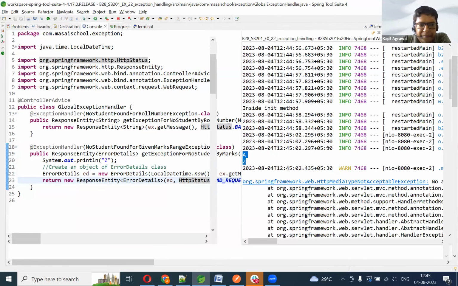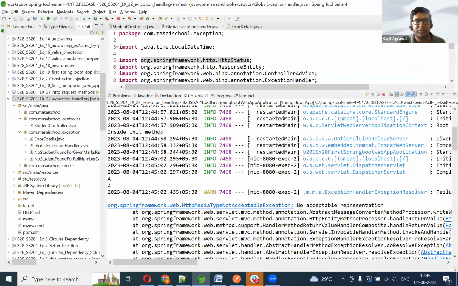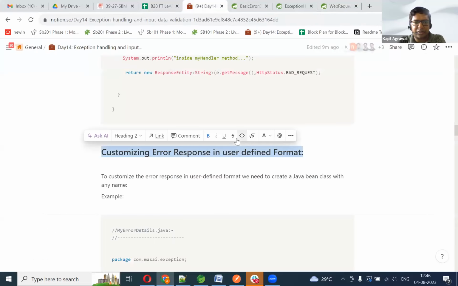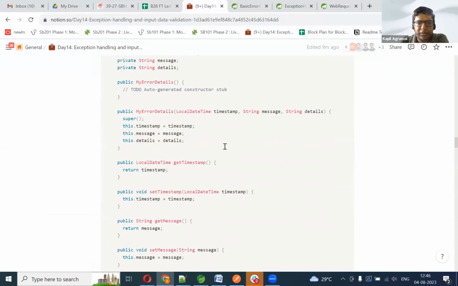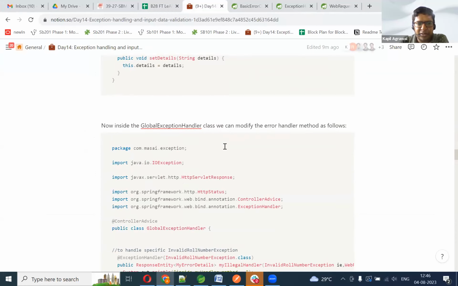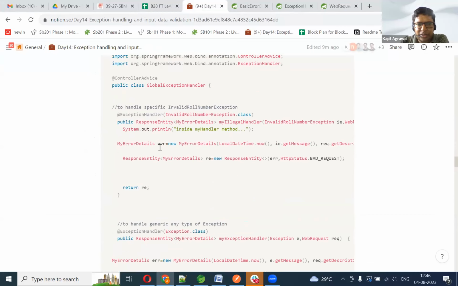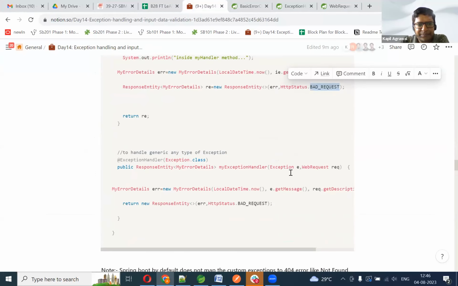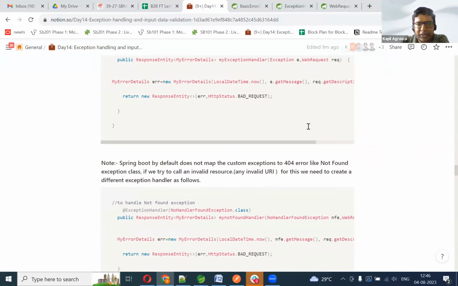Just a second. HttpMediaTypeNotAcceptableException. One second. A Serializable interface is required, I think. Let me check. No, ErrorDetails is available. LocalDate, LocalTime are available. Getter and setter methods are also available. GlobalExceptionHandler is also available. And thereafter we return the ResponseEntity, providing the object, then the bad request. This is also there. If we want to handle another exception, definitely we can handle it. That is not a big deal.